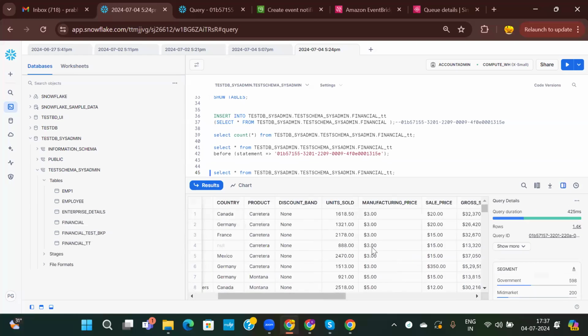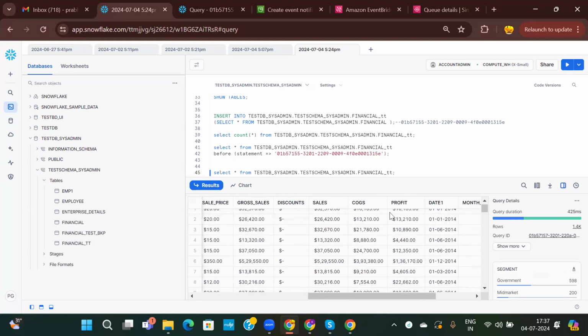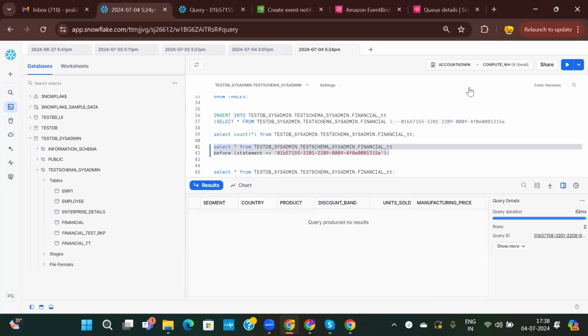Now this is the state of the table. It has 1400 rows with all the columns. I wanted to see what happened to this table just before this query execution. Let us run this. See, before we executed this query, before the insert query, there is no data in this table. So this is how we can access what happened before we executed any statement.